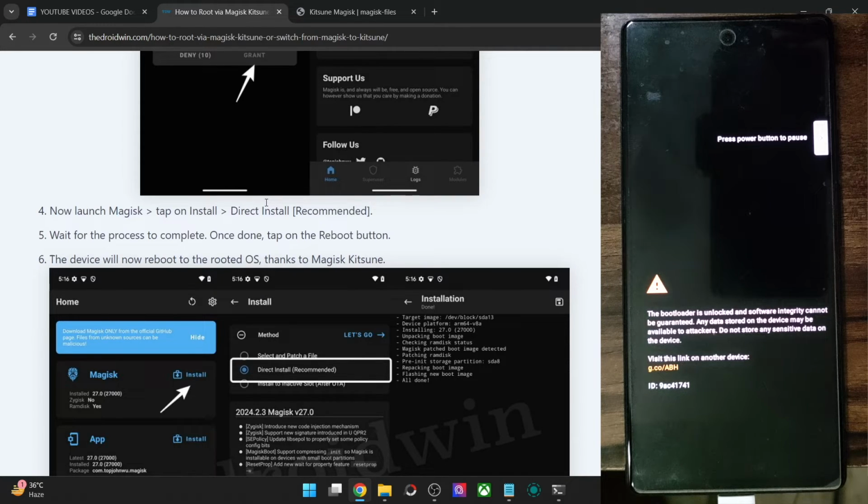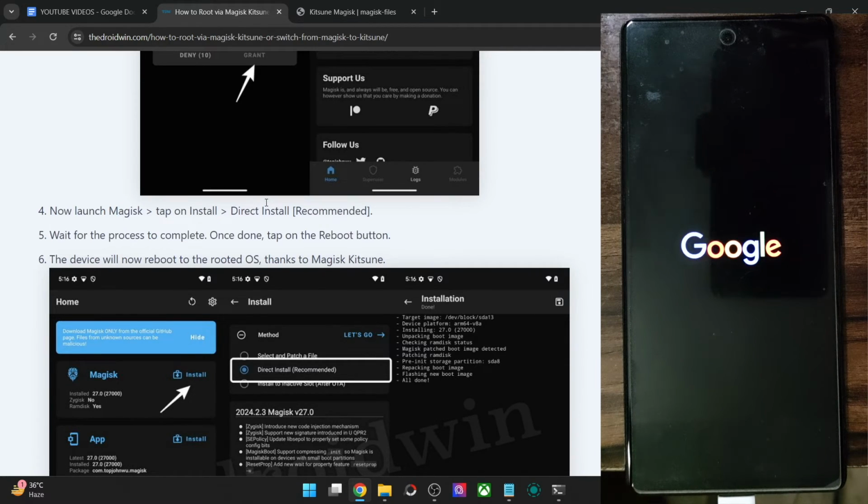So if the root is gone now from the Kitsune app, then this signifies that we'll have to keep both the Magisk and the Magisk Kitsune app on our phone. But if the root is still there, then this means that you could remove the official Magisk app once you have obtained root via the Kitsune Magisk. So let's verify the result as well.